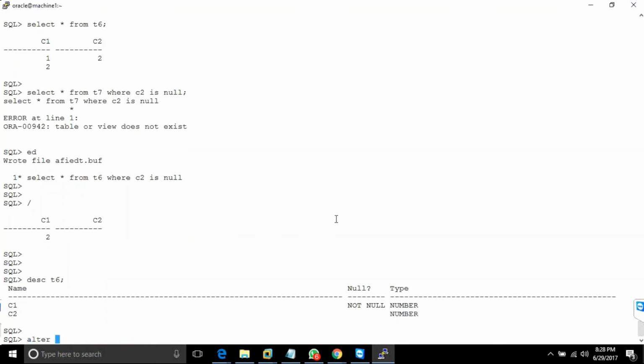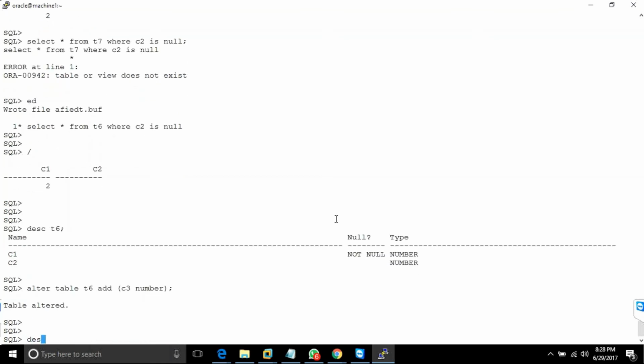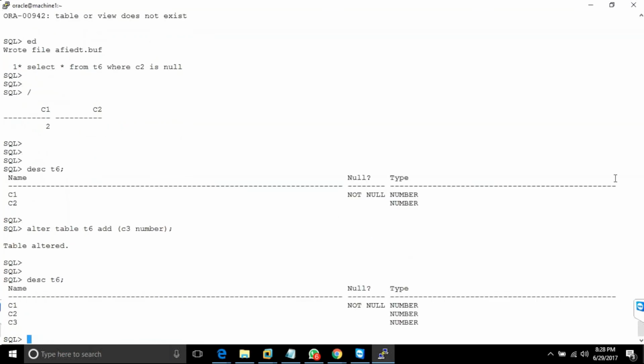Try to add one column: alter table T6 add C3 number. Now I can have this unique, I can have this not null. But if you don't want to put any constraint, you can just have it this way. Describe T6. So we have 3 columns.